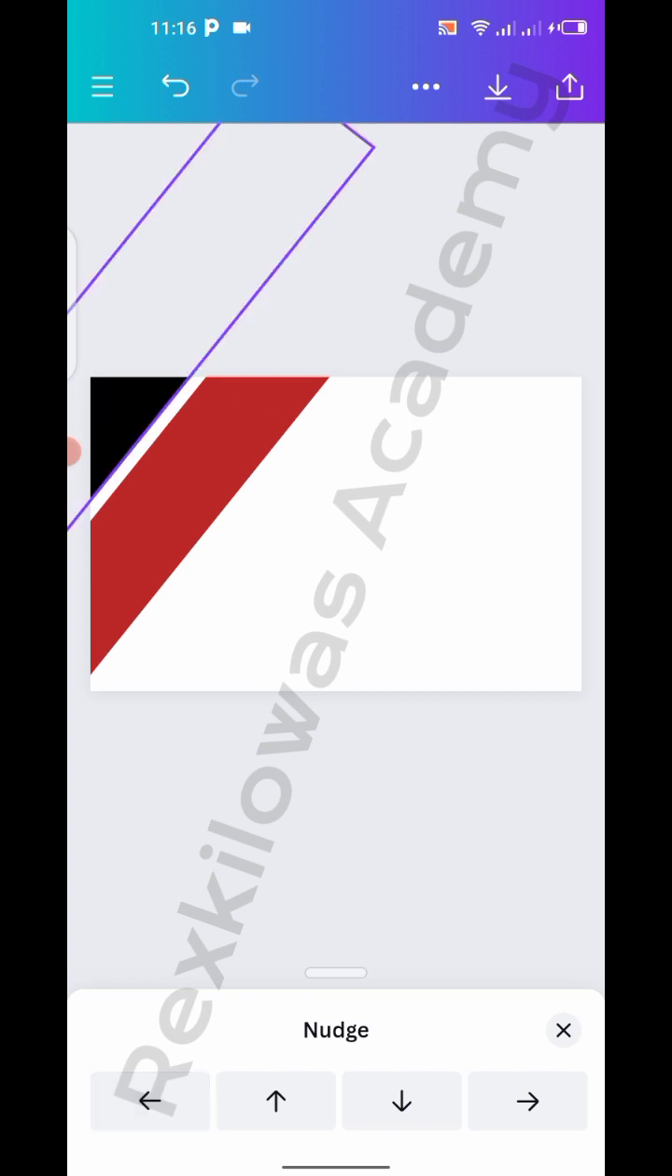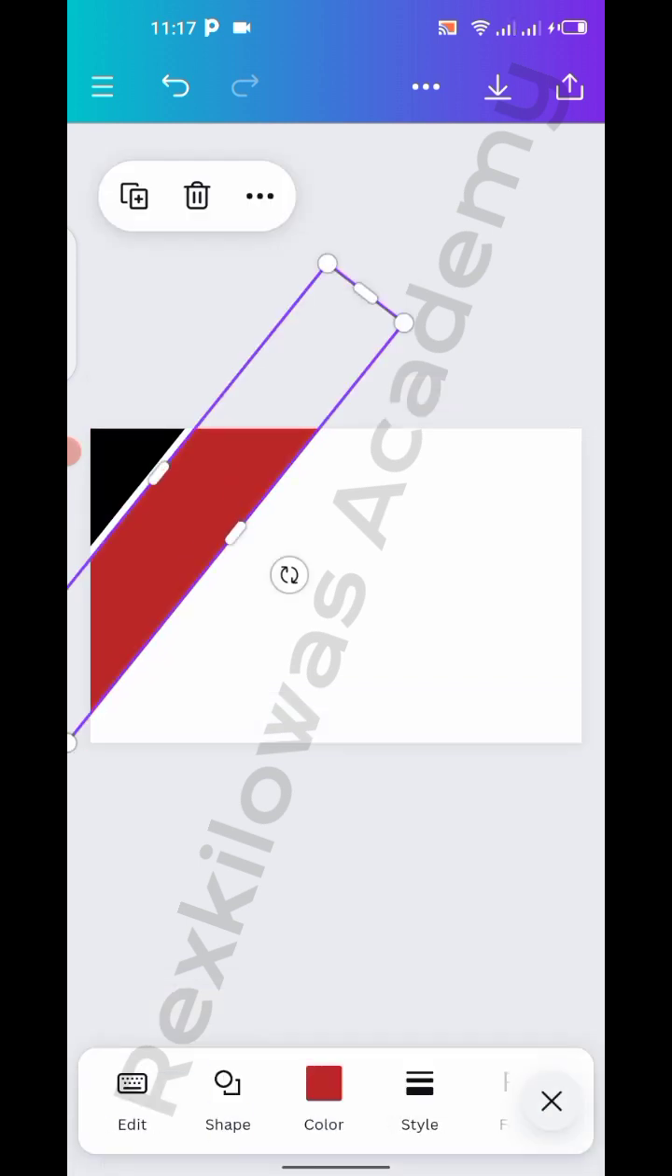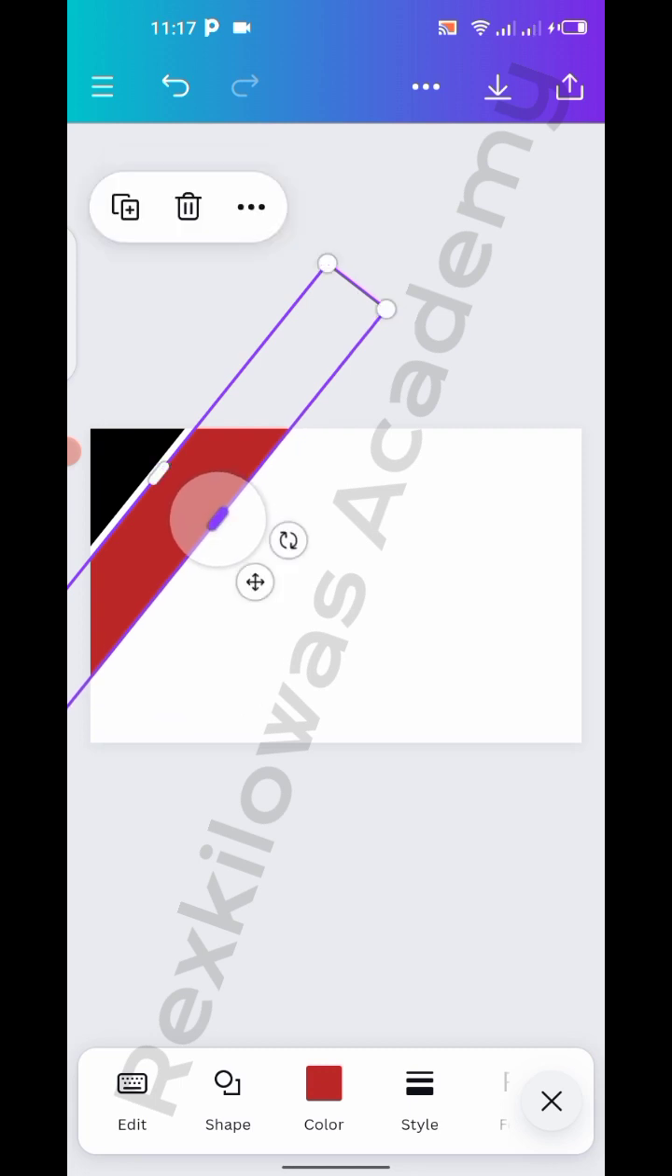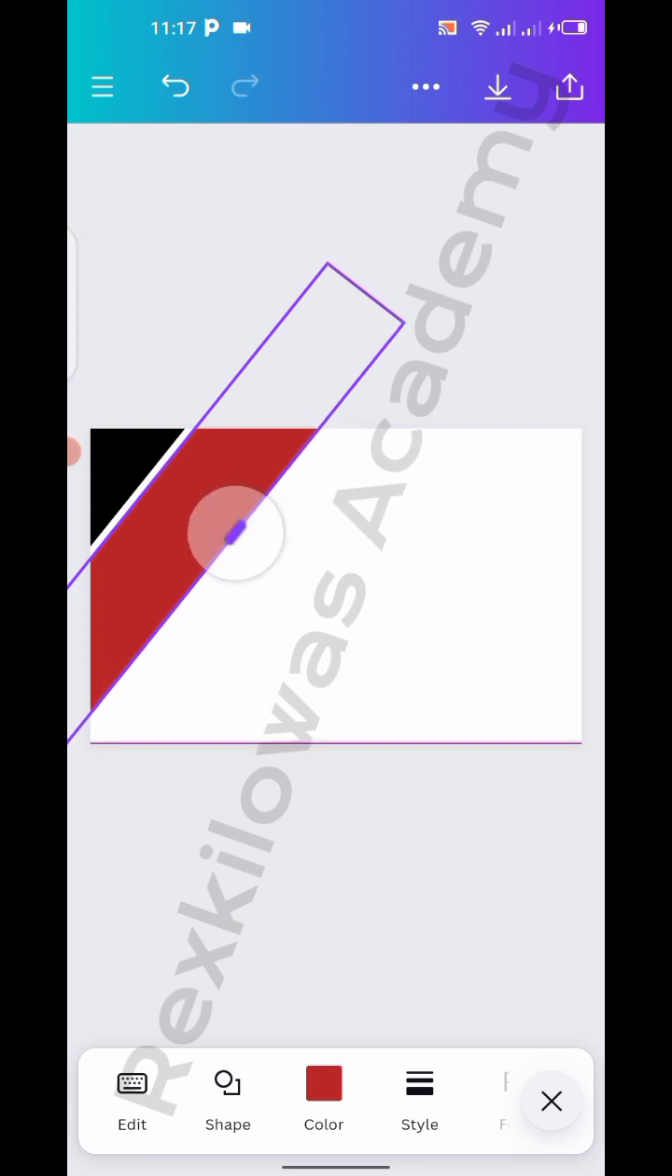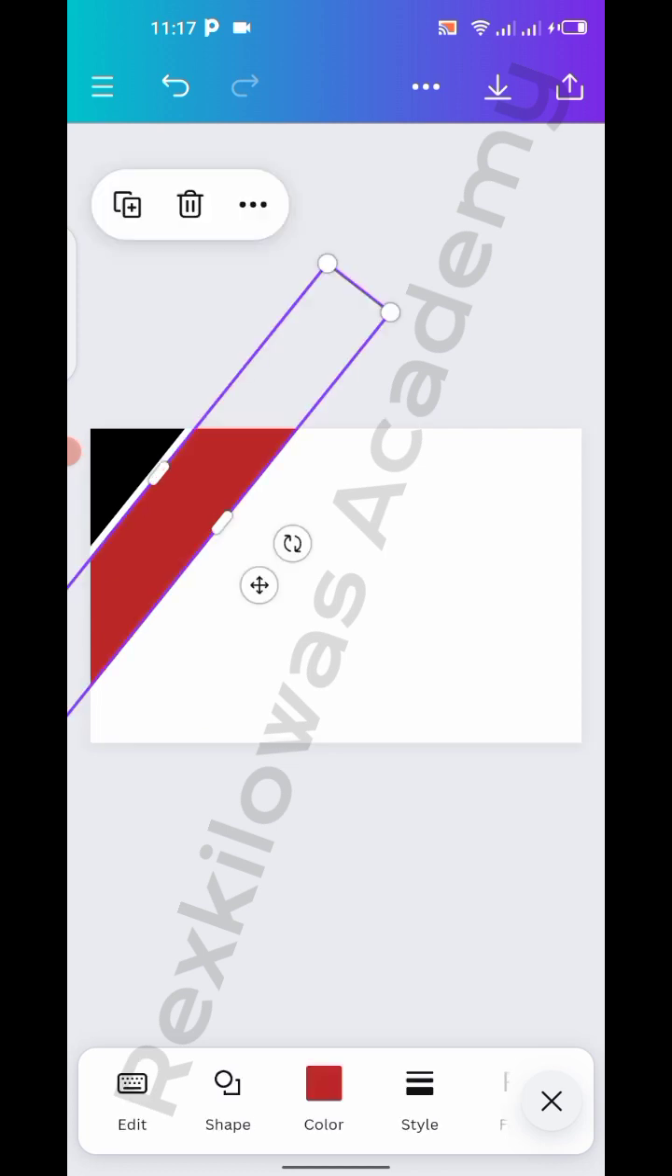Nudge is to move your work. Move your work. You can still move it. And move this one. Are we following, guys? Then we can reduce the size of this one like this. So once you tap on it, can you see these three lines at the top in this icon?